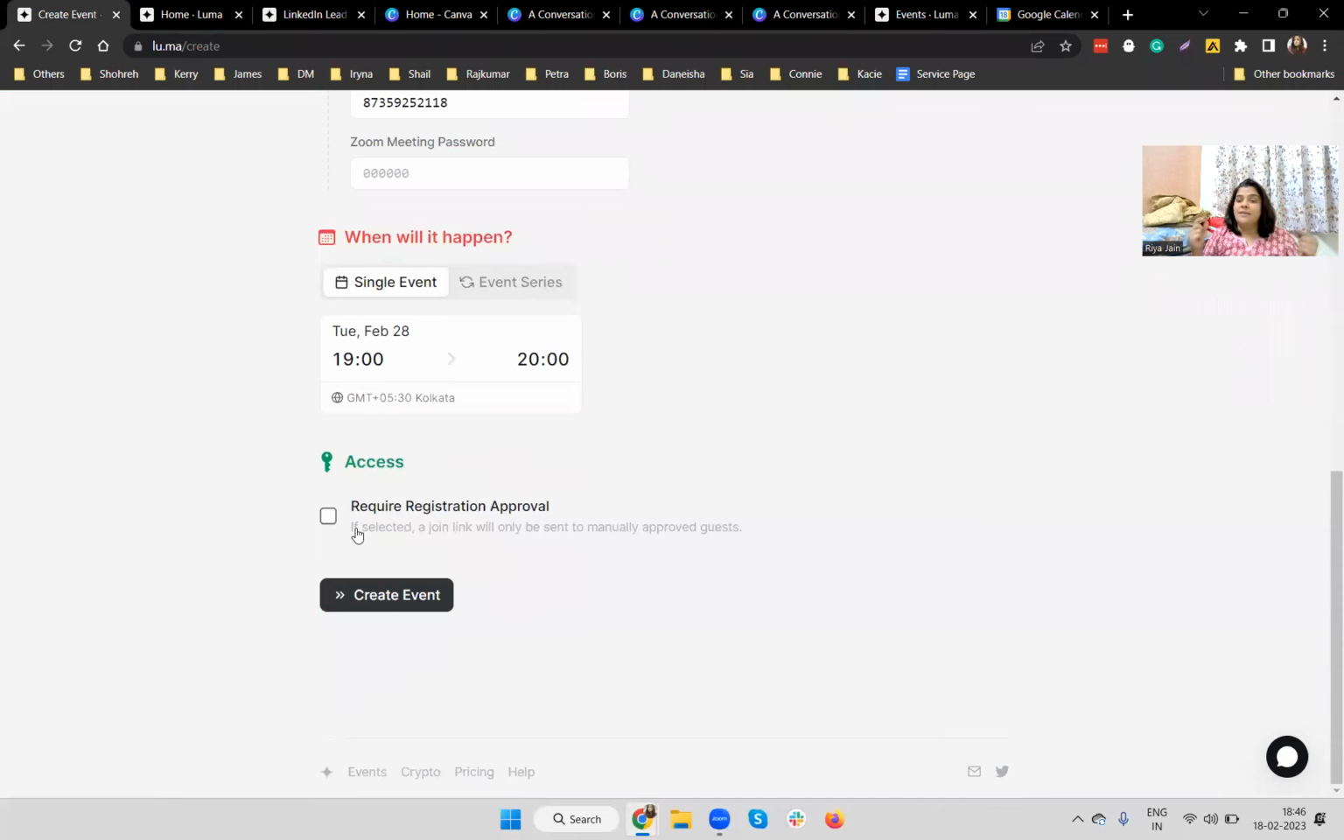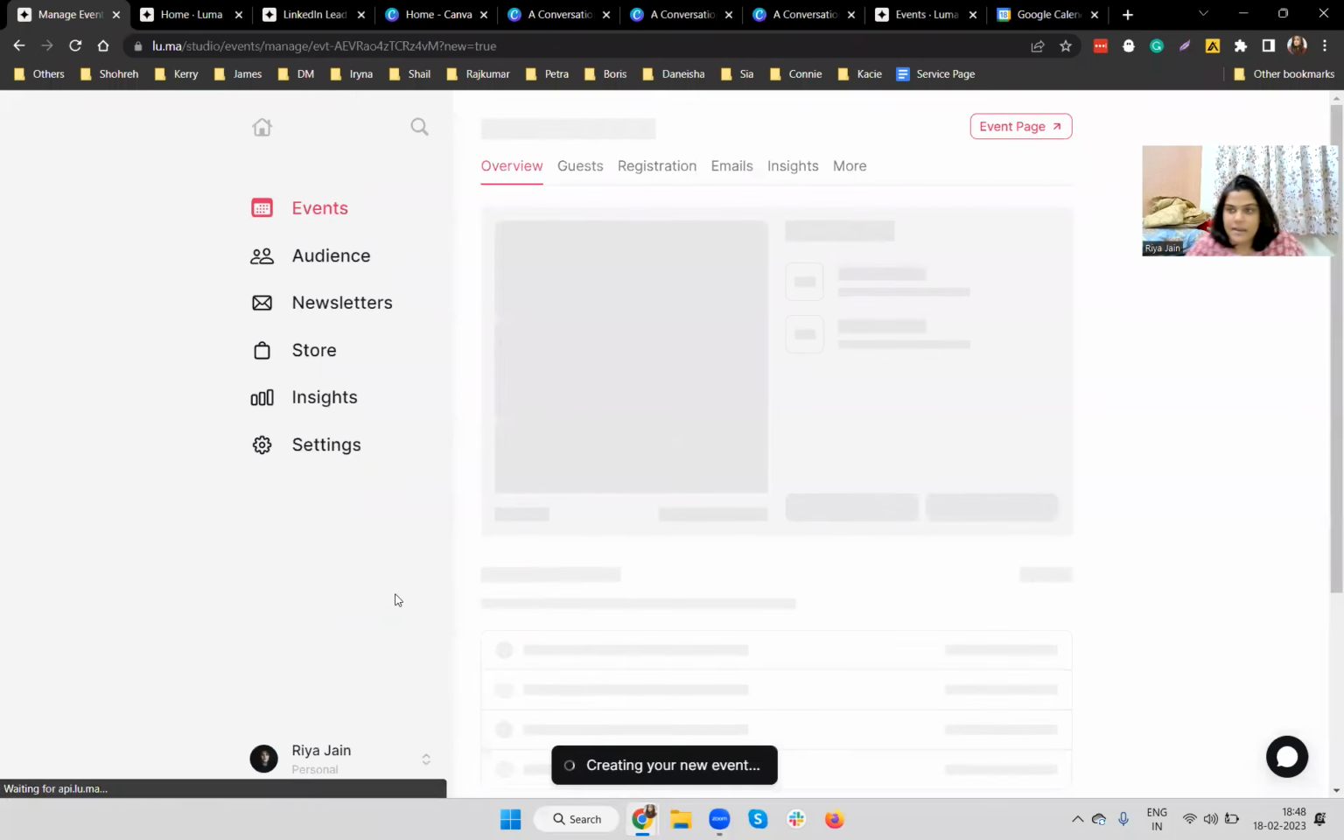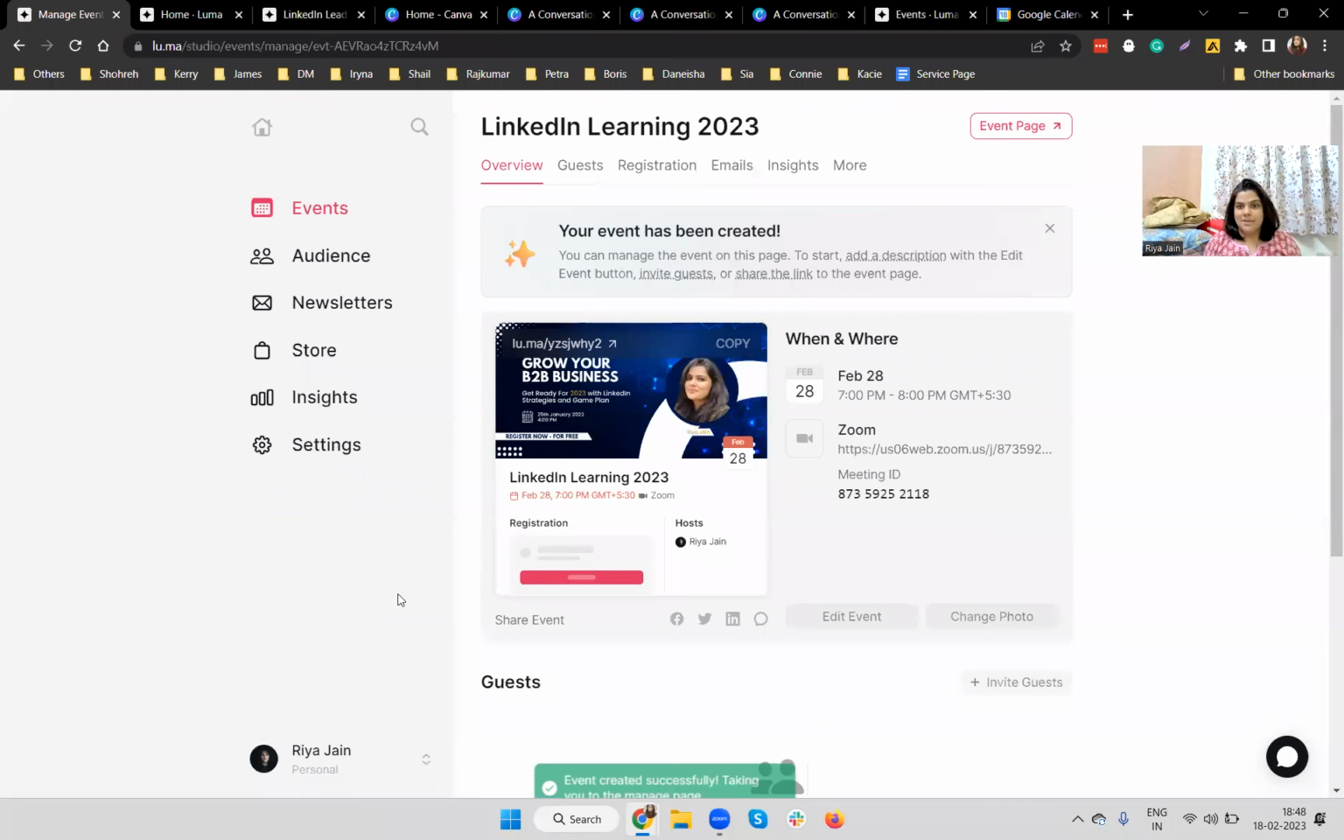This means that if somebody registers for your event, do you want them to be approved directly, or do you want them to first come to you, you approve if they're good to go, and then you get them into your guest list. If you're very particular about who should attend the event, you can just activate require registration approval. And then just hit the create event button. There you go. So your first step is done.